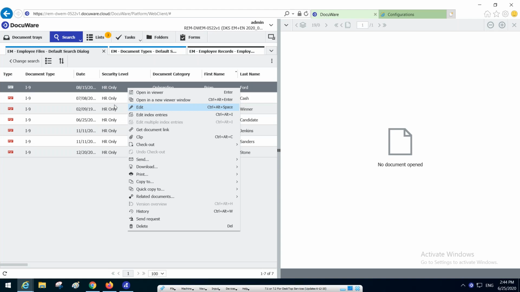So in this case, it's PDF. I don't have Adobe on this particular machine, but if I were to click edit, it would attempt to launch Adobe in order to edit the document. And when you exit out of it, it would automatically save it back into the repository. I hope that answers your question.